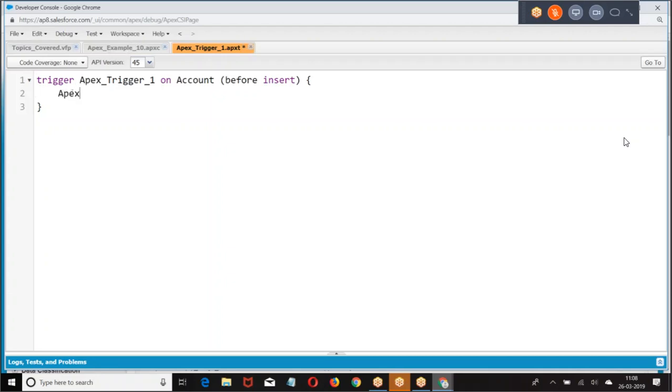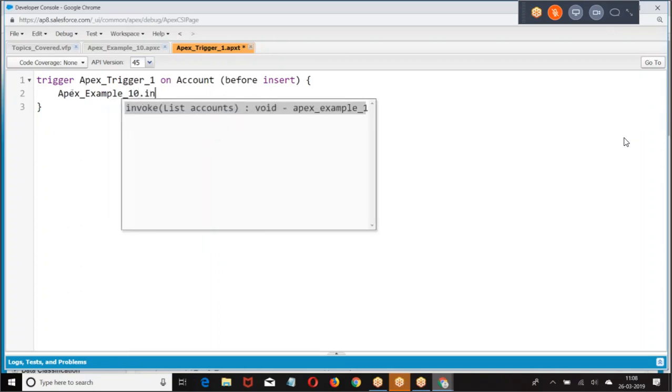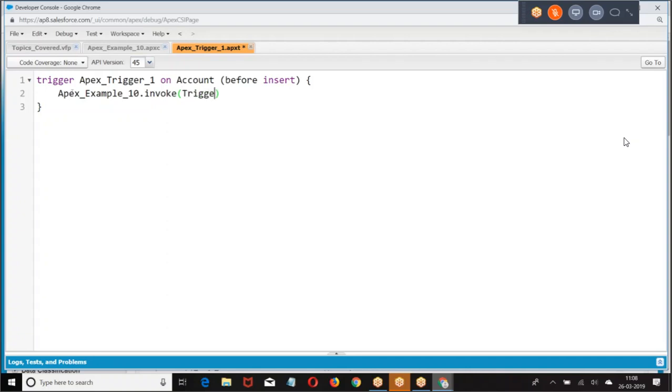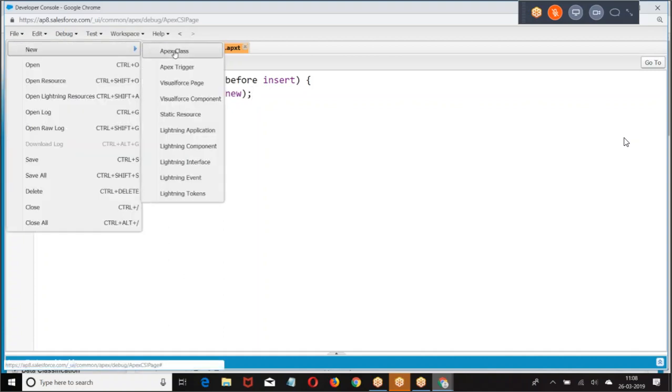Then I was calling ApexExample10.invoke, right? So we are invoking a trigger. This trigger is fired when a DML operation is performed on account. Then write a test class for this.